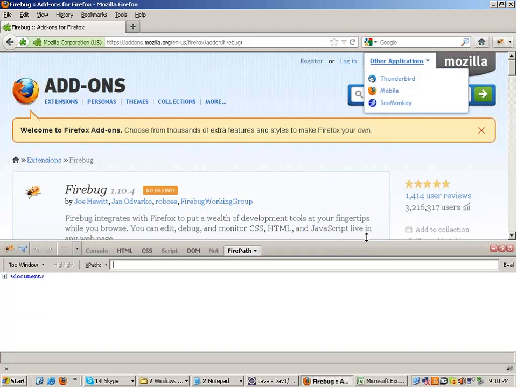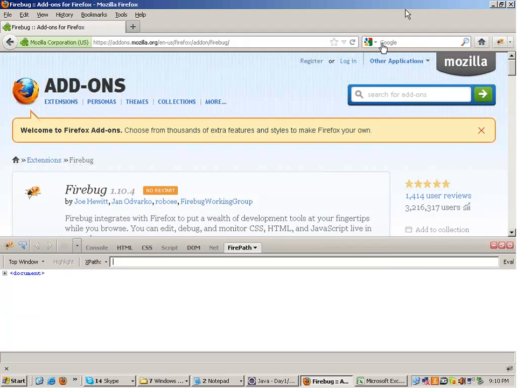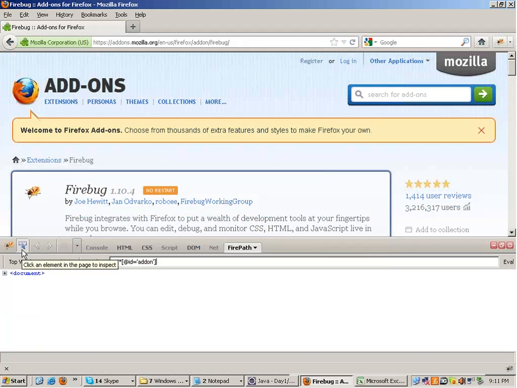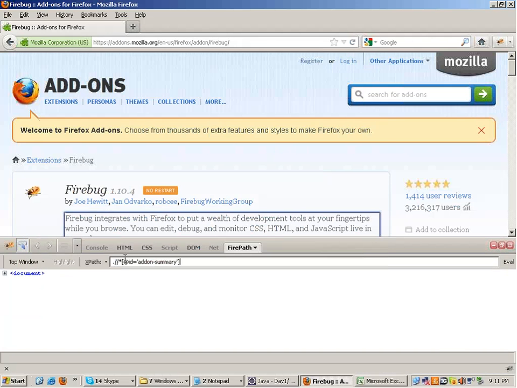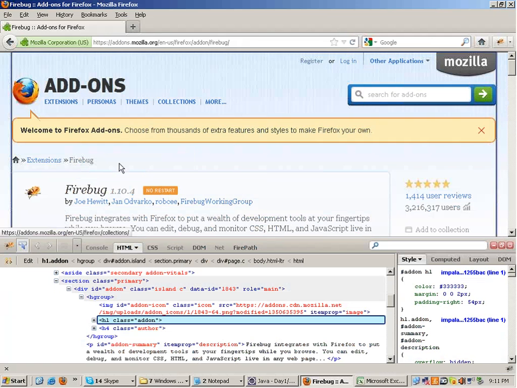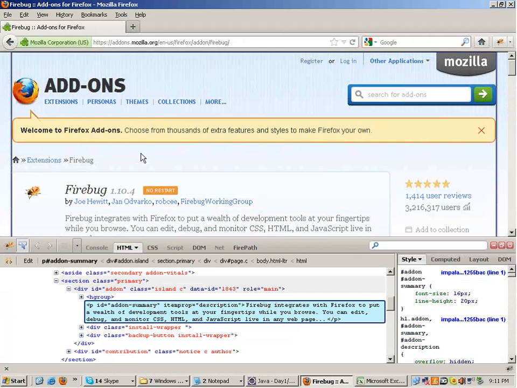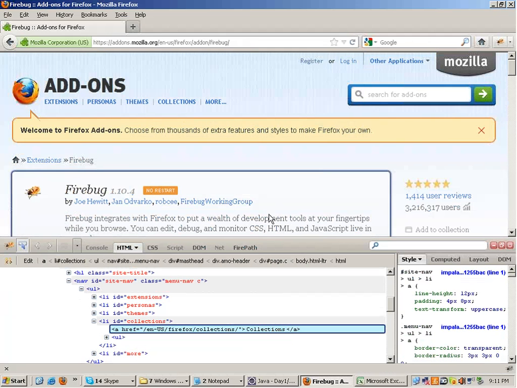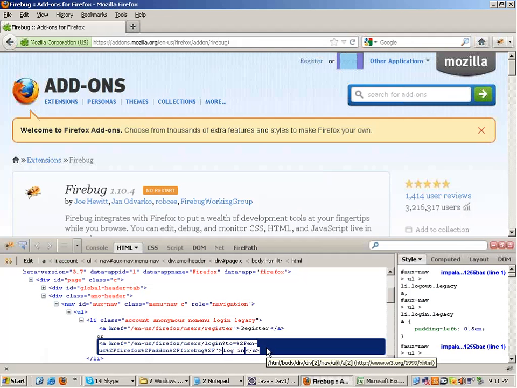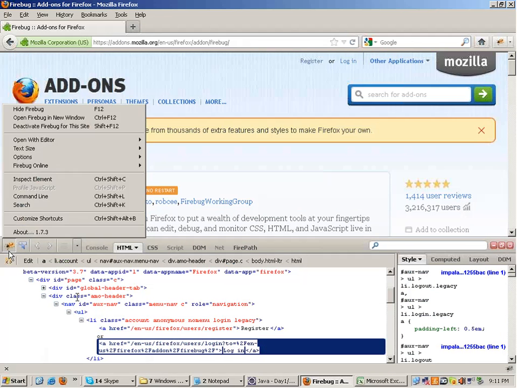Fine, and in this window there will be an arrow out here. This is the arrow. If you click on this arrow, and after that you move your mouse, you select HTML from here. You click on this arrow and move your mouse on the page. Suppose I move my mouse to this login link. So you will get the source code of this login link. This Firebug will highlight.